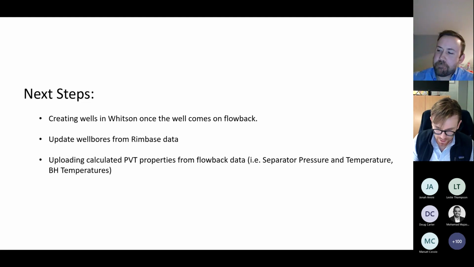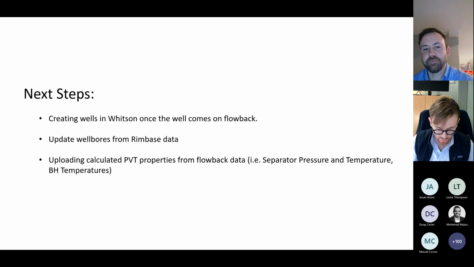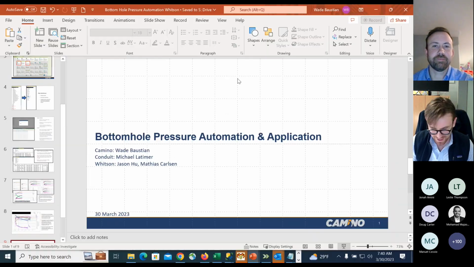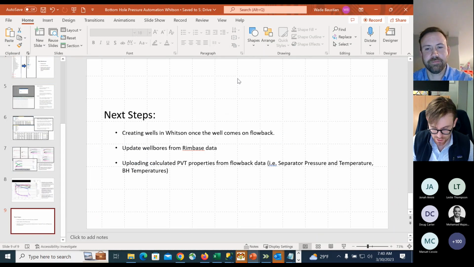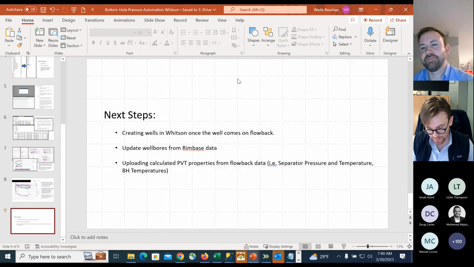But there's a question from Matt here in the chat. Is this automatic wellbore configuration changes from WellView part of the current Whitsun API? That is probably more of a question to me, I guess, Wade, or to us. And that's a great question. So all the external endpoints are very, very flexible, and they can take data from WellView, Rimbase, or any of these. As long as it's a structured database, the API can read that data.